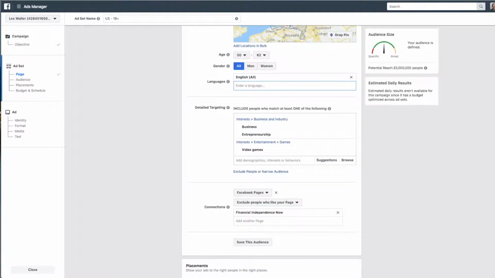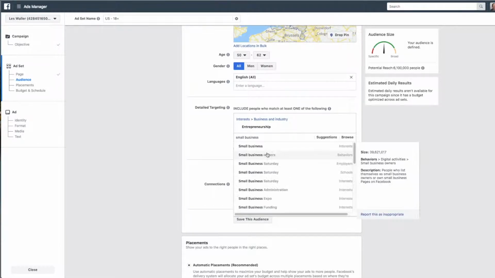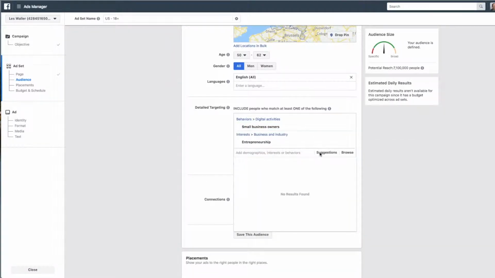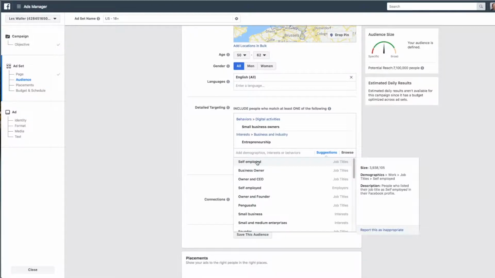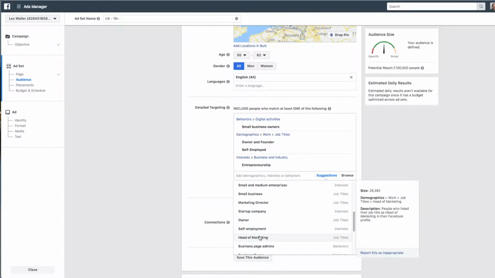And then we'll get into detailed targeting. How about small business? Let's go with small business owners. Okay, let's see if they give us some suggestions. Self-employed is good. Small business owner we already got. Owner and founder. Head of marketing.